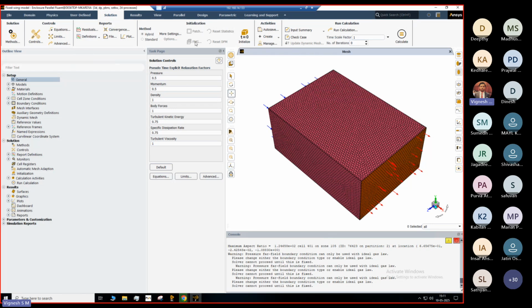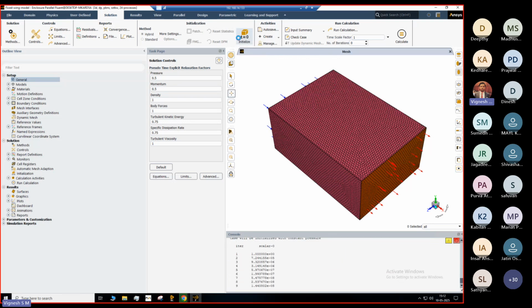Once it's all done, I'm going to do my initialization, using hybrid. Yes, hybrid is far better for this. So I'm just initializing my problem now. And I can feed my iterations, how many iterations I want. I'm just going to hit calculate.